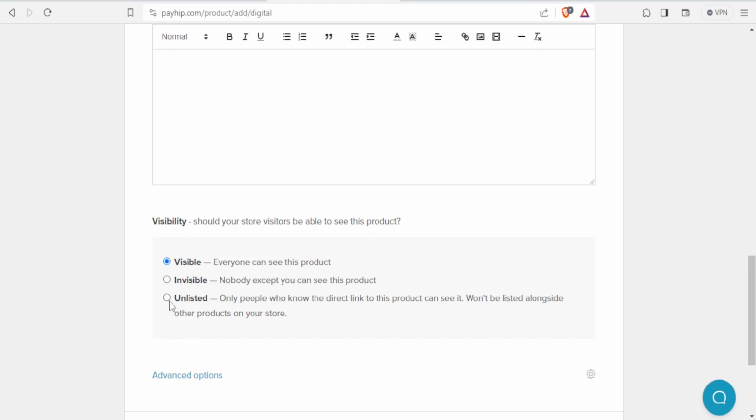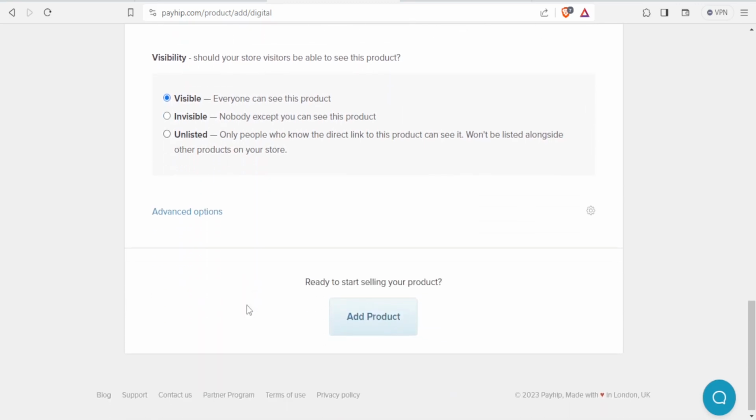And then you can also choose unlisted so that only people who know the direct link to this product can see it, and it won't be listed alongside other products on your store. So you choose the one that you want. In this case, we want it to be visible. So I'll click on visible, and then now you can click on add product.